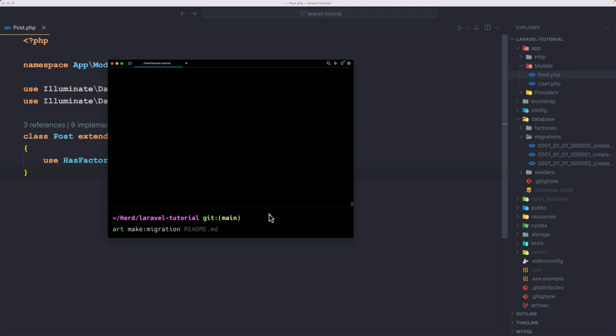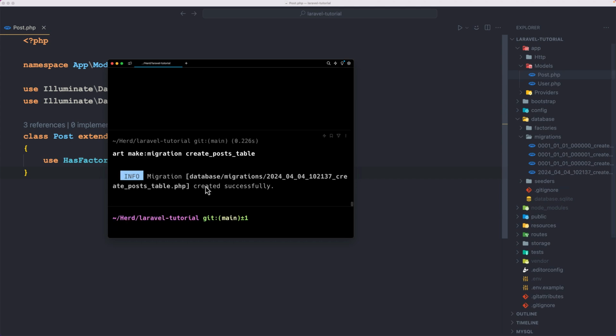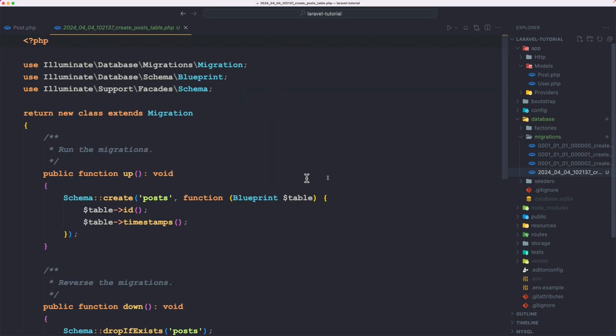Okay, and now we need to say create_ and the name of the table, in this case it's going to be posts_table. Okay, hit enter, and now the migration inside database/migrations is created successfully. And here it is, right here. We have two methods in this class, up and down. The up is to create a table, down is to delete the table.